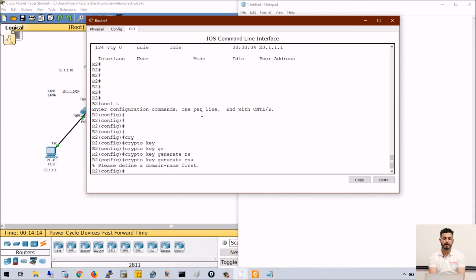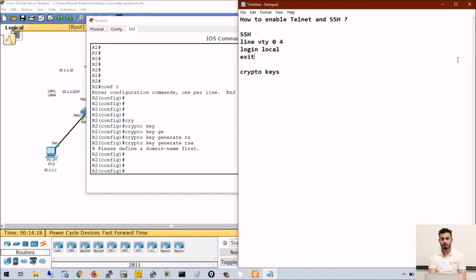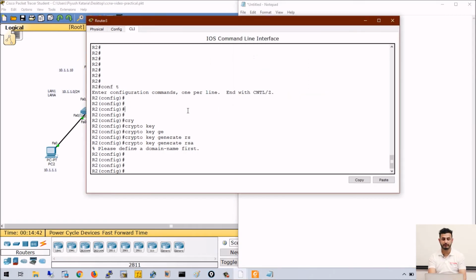When I run this command, I am getting a message: please define domain name first. Actually, the concept is that whenever you try to generate a key, the device wants to give that key a name, and the name for the key is hostname dot domain name. If you have not specified a domain name, the router will not allow you to run the command which will generate the key, because the router cannot specify a name for the key.